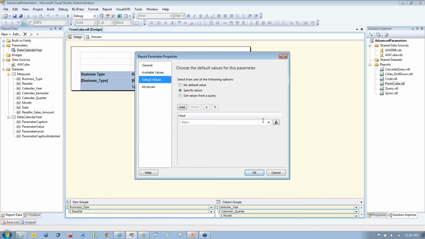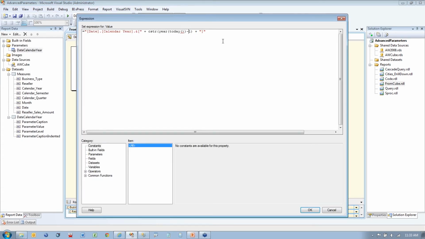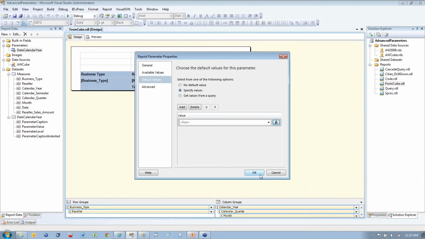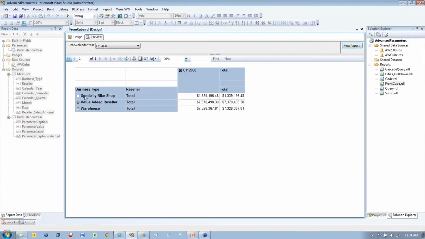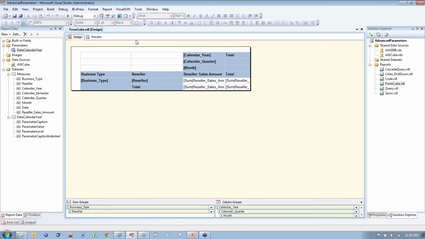If I wanted to, I could subtract a couple more years. Let's say, subtract 3, because I think I have 2008 data in there. And preview that. And there it is. So there's my data for 2008. All right. So let's go back out of here. And let's see what else to cover next. Custom code is next. All right.